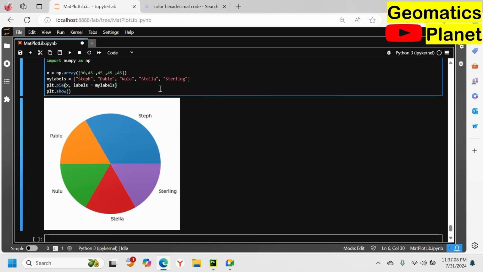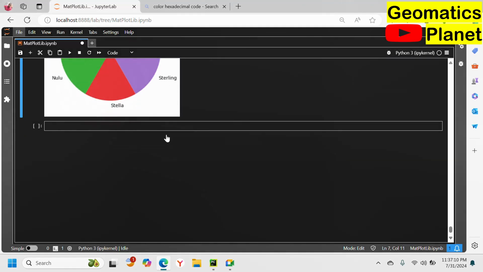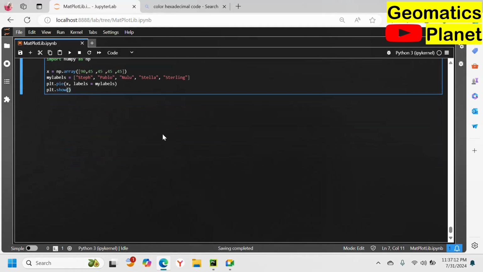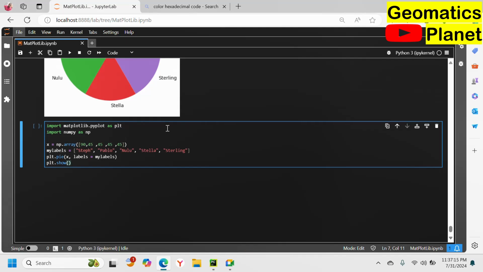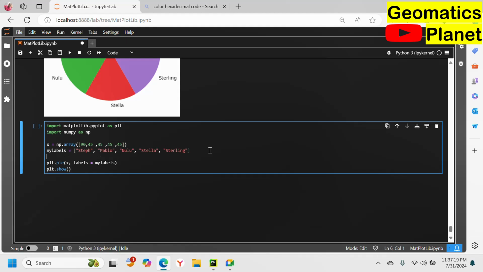So now, in order to change the angle here, you can do the same thing. By default it starts with negative, but if you want to change the angle, what you need to do is, after passing the labels, you can say something like start angle. Now when you say start angle and you say 180, what will happen?